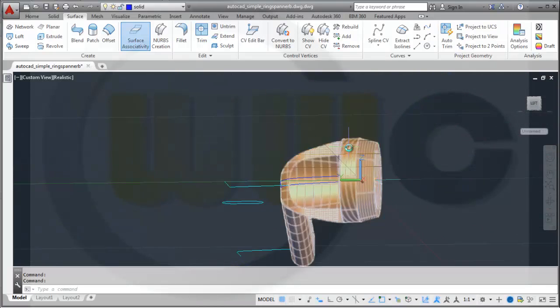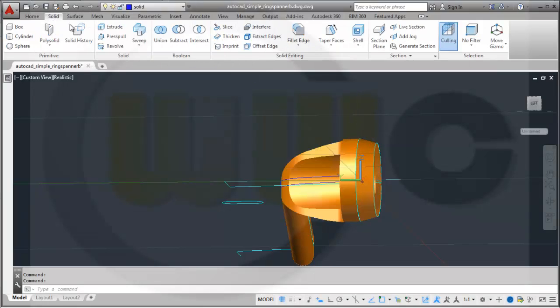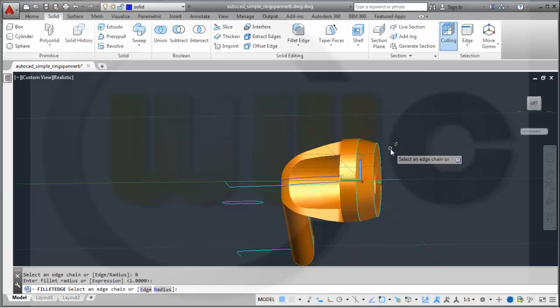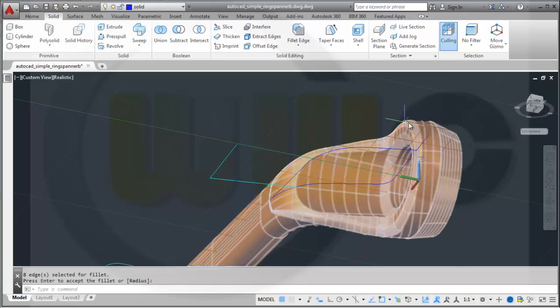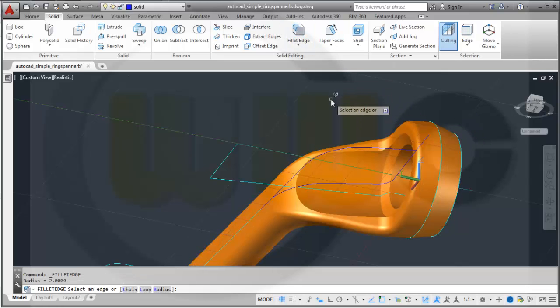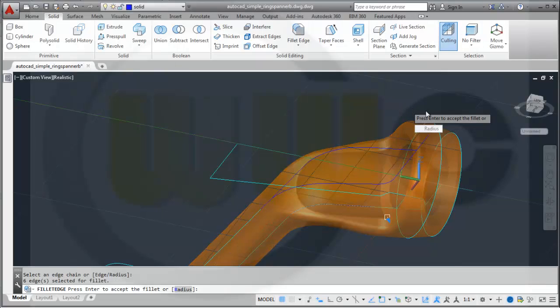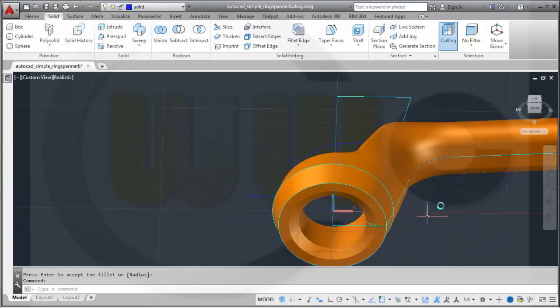So I will add some fillets. Fillet. I want to use a chain, and I want to have a radius of 2. And I want to have it here, here, here. Enter and accept it. And maybe another fillet with radius 1 on this edge. Confirm it. This looks quite nice.